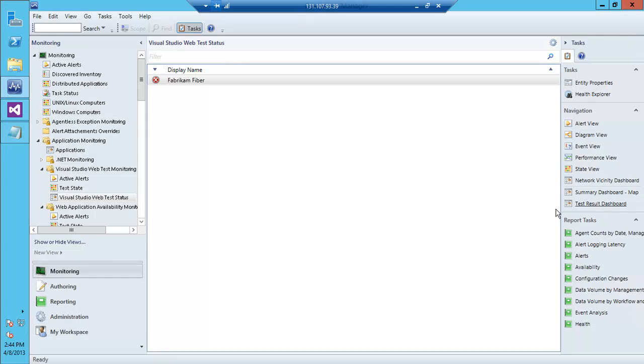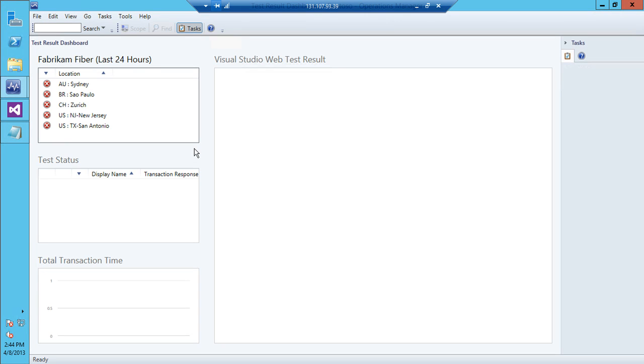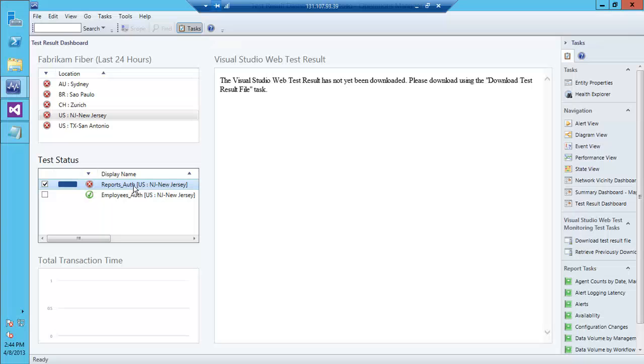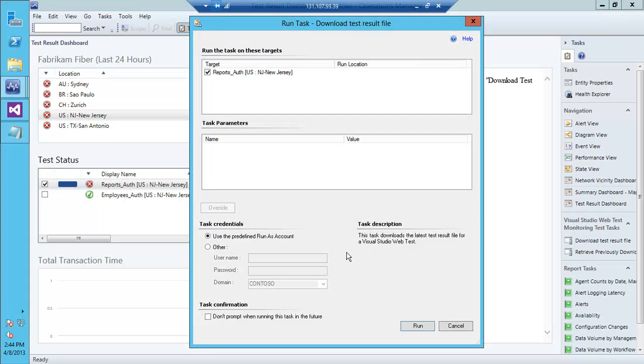Let's go to test results dashboard. Here I see again all the locations which I configured for monitoring. If I select one location, let's select New Jersey, I see 2 tests which run from this location. And if I select one test, the test which interests me, reports test, because it's failing, you can see that I can drill in and find out more details about the failure if I download test result. So I will run this task.